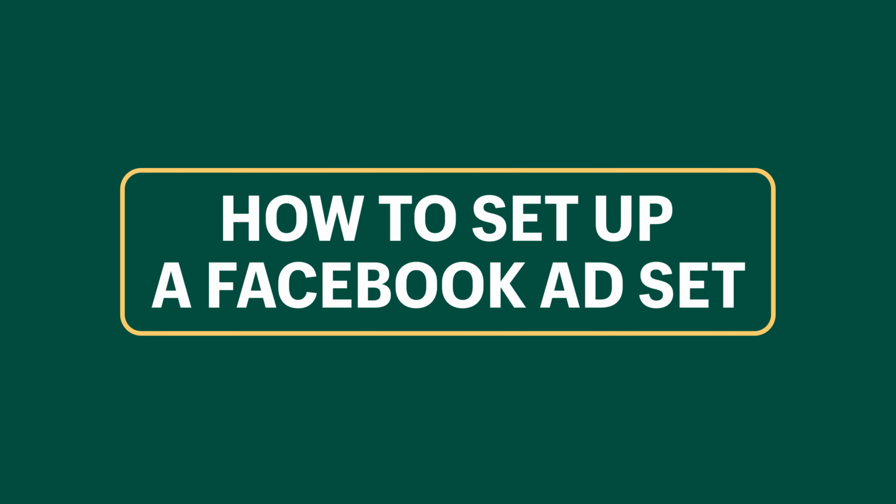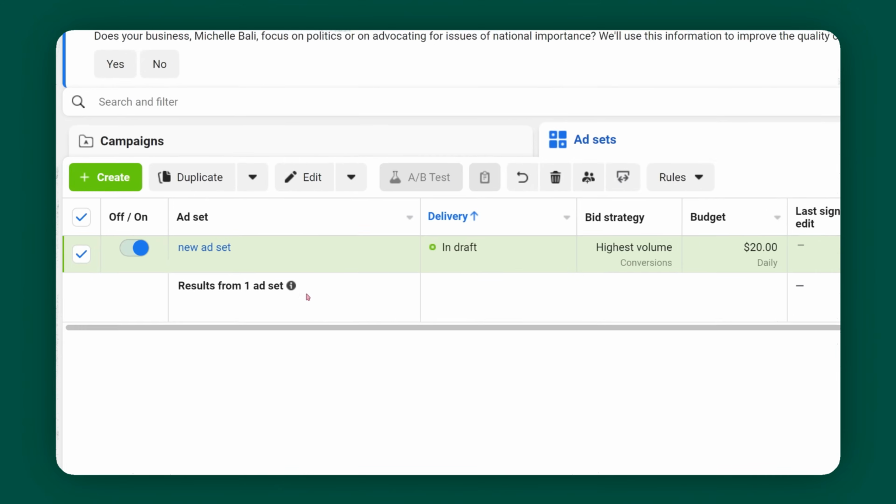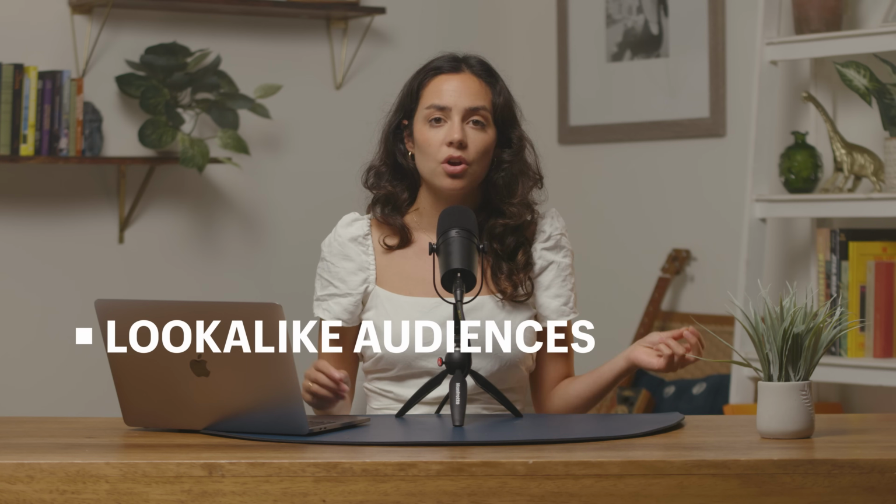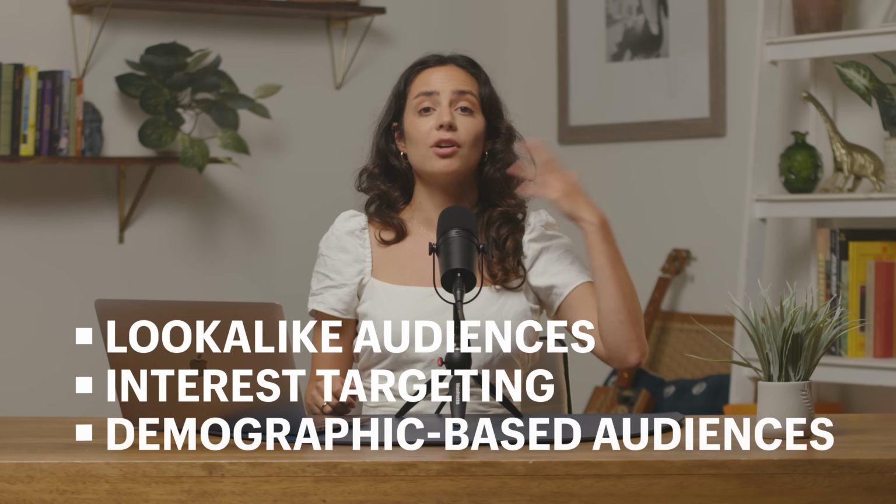How to set up a Facebook ad set. Okay, make an ad set and then duplicate your ad sets into the campaign just like this. We want to be able to test several at a time so that we can see what's working and what's not working. With these ad sets, you can test various factors like lookalike audiences, interest targeting, or demographic-based audiences. And what are we going to call this? Well, common practice is to name this by what type of audience you're going to be targeting.